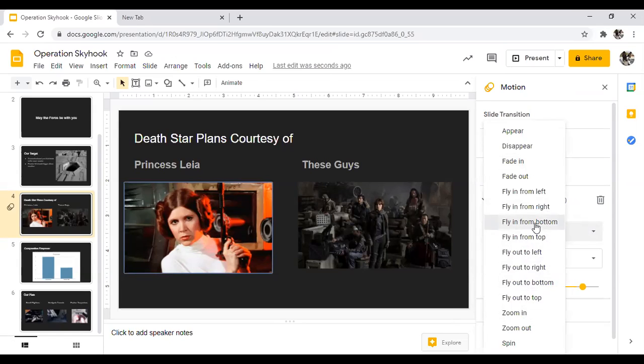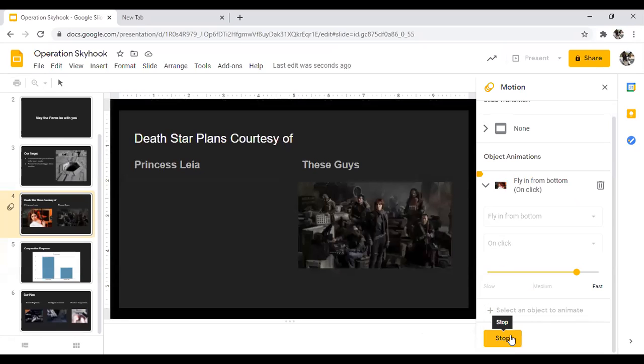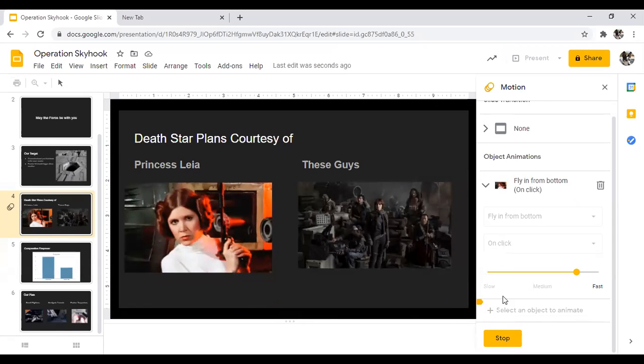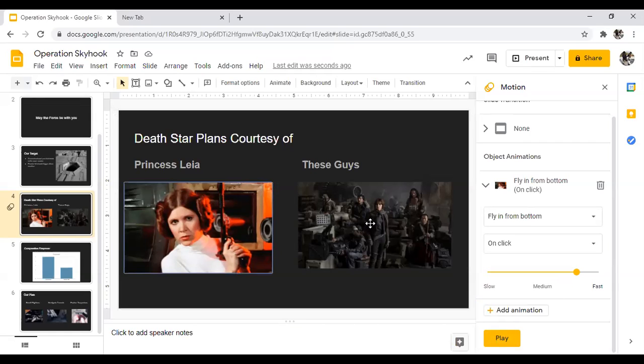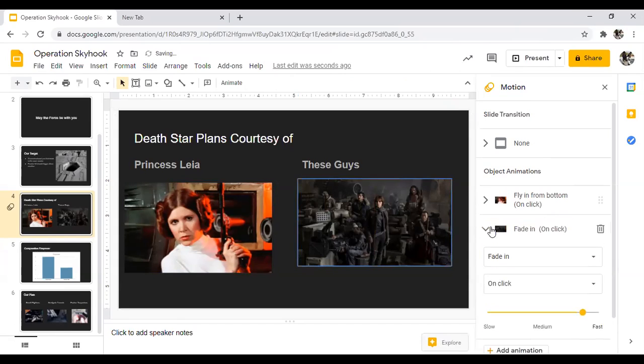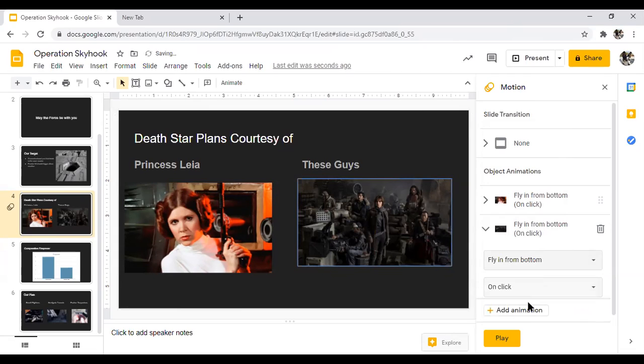So I'm going to click there. And let's say we want to take a look and see how that works. I'm just going to click play here. There's the slide, click again, and that's your animation. And you can change the speed too if you wanted to go slower or faster. Okay. We're going to add the same animation to this picture as well. So I'm going to click here, click on Add Animation, and then on this one again, it's going to fly in from bottom.